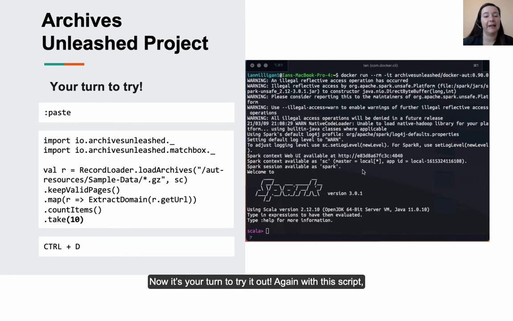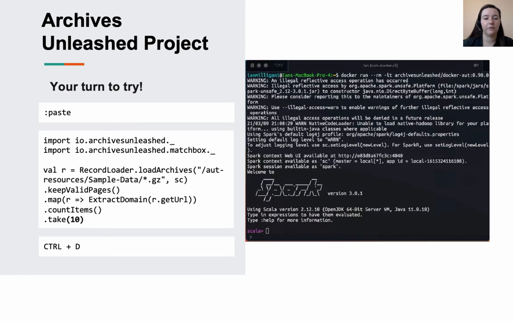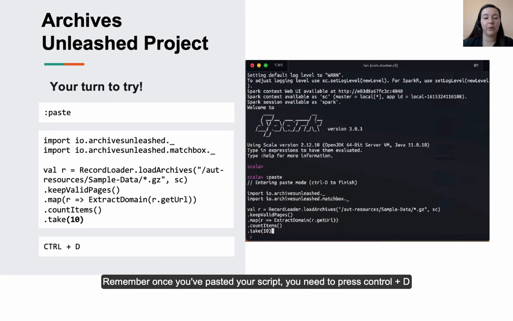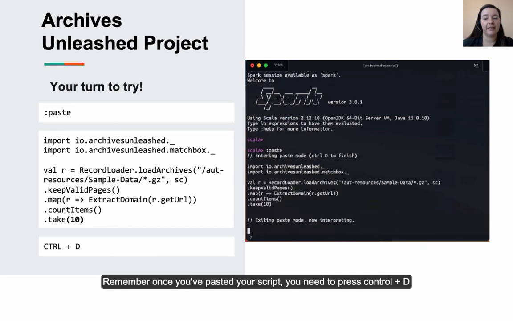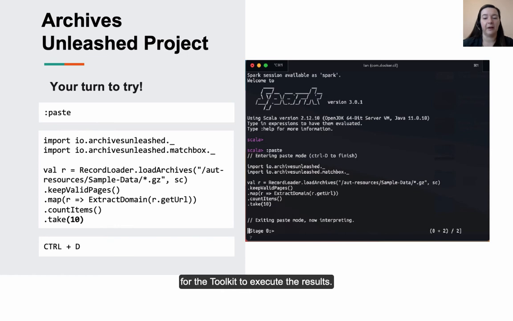Now it's your turn to try it out. Again, with the script, we're asking for the toolkit to return the top 10 URLs that are occurring across the Web Archive collection. If you'd like to experiment a little bit, please feel free to change the number 10. So let's watch Ian's demo. And remember, once you've pasted your script, you're going to need to press Control D for the toolkit to execute the results.